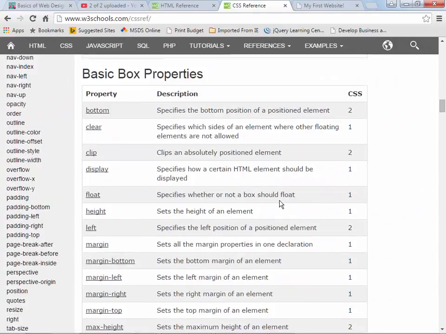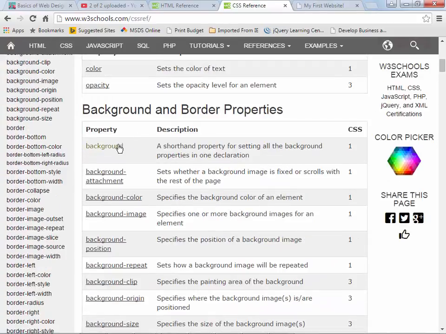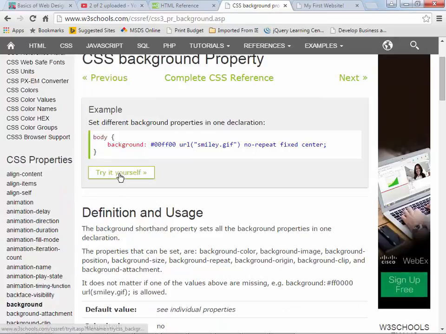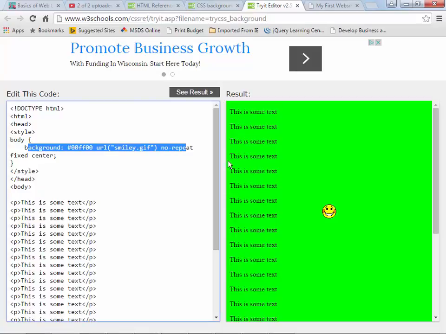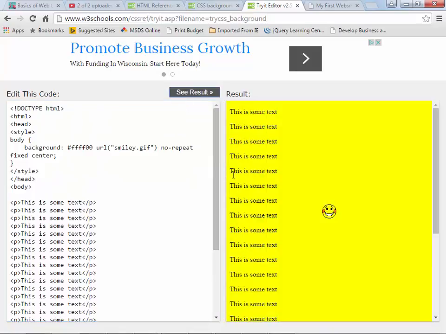What's nice about W3 Schools is you go, well, that doesn't show me much. Yes, it does, because if you put your mouse there, it shows you an example, and it says try it yourself. And notice what it's done. They've not only come through here in the background and added this little GIF, but they also changed the color right here. So notice if I change it to FF0000, all right, I changed the color. I made it yellow. If I make it FFFFFF and I check to see the result, it's now white.